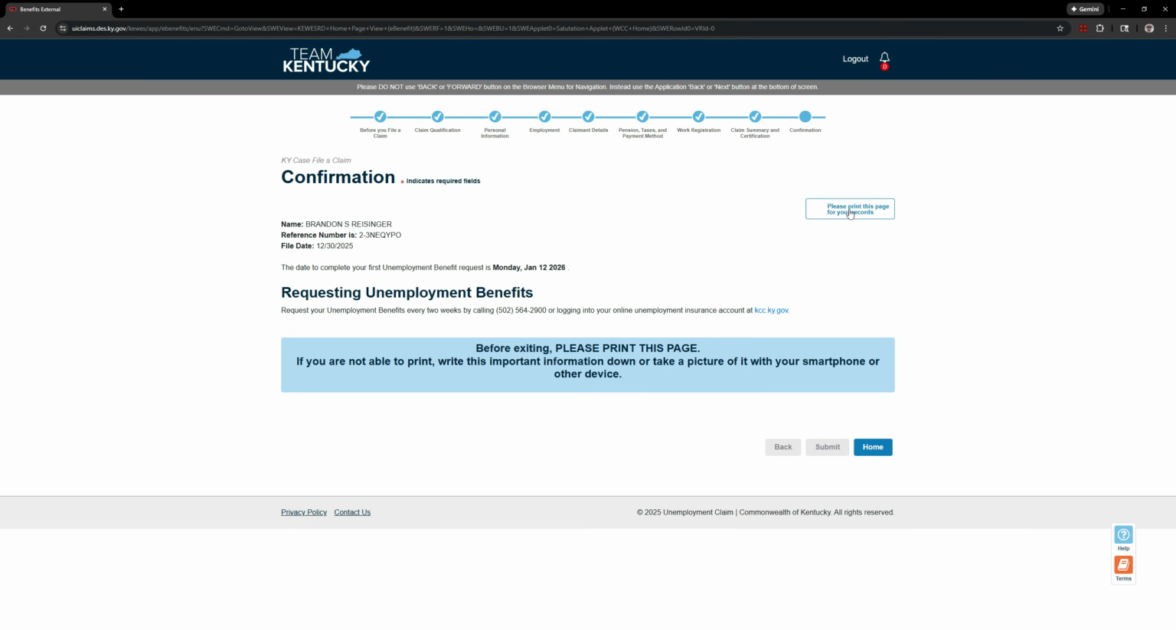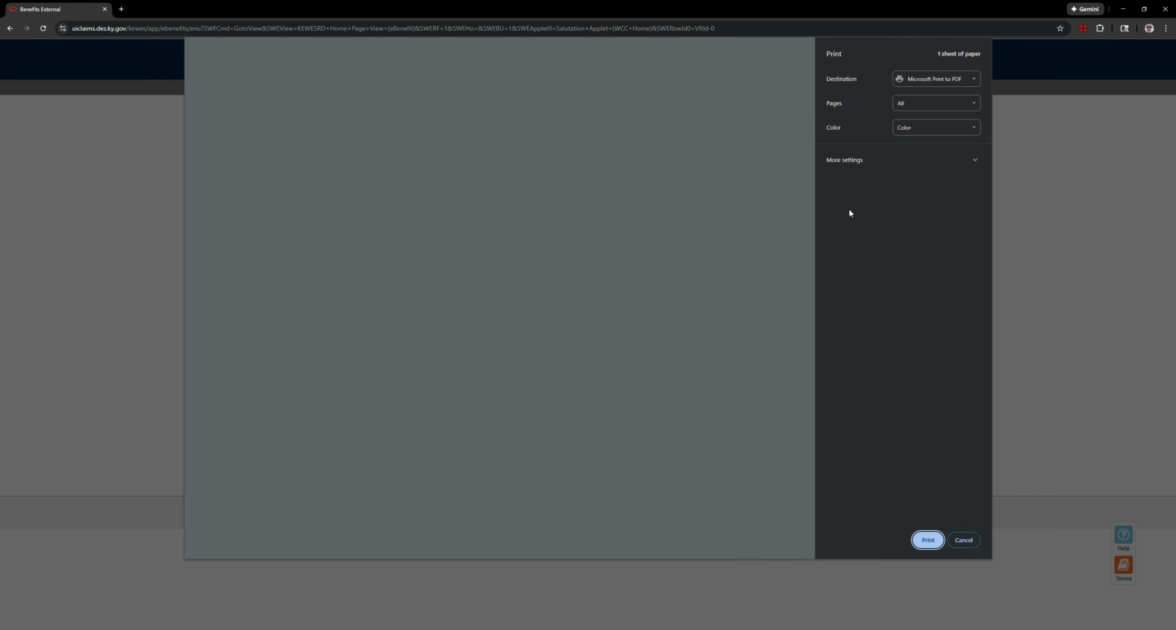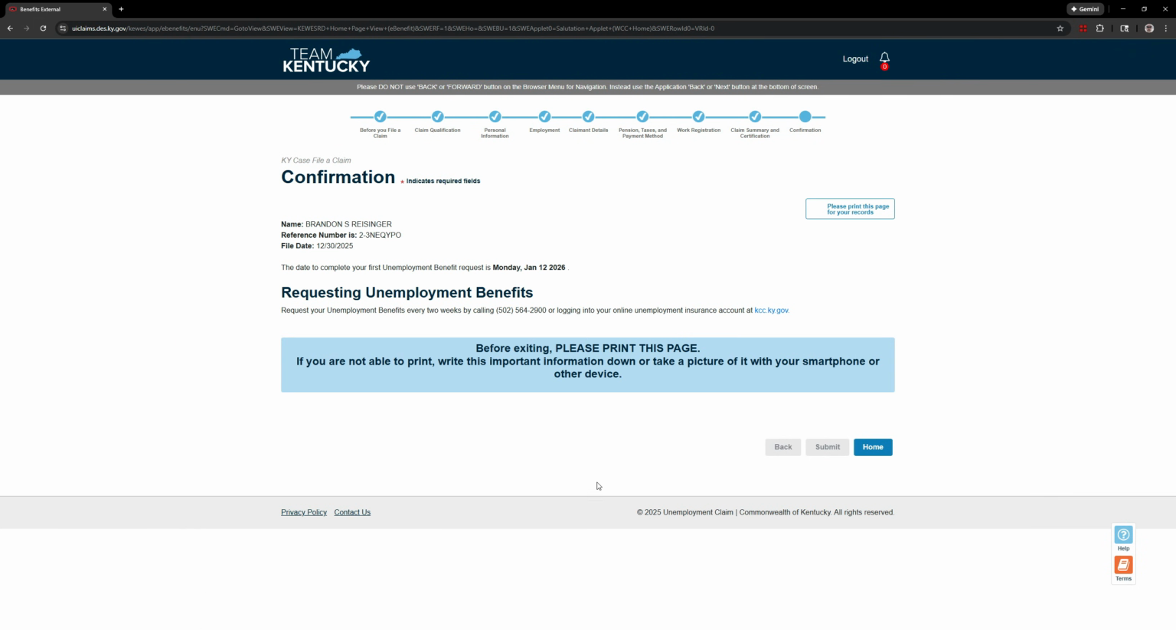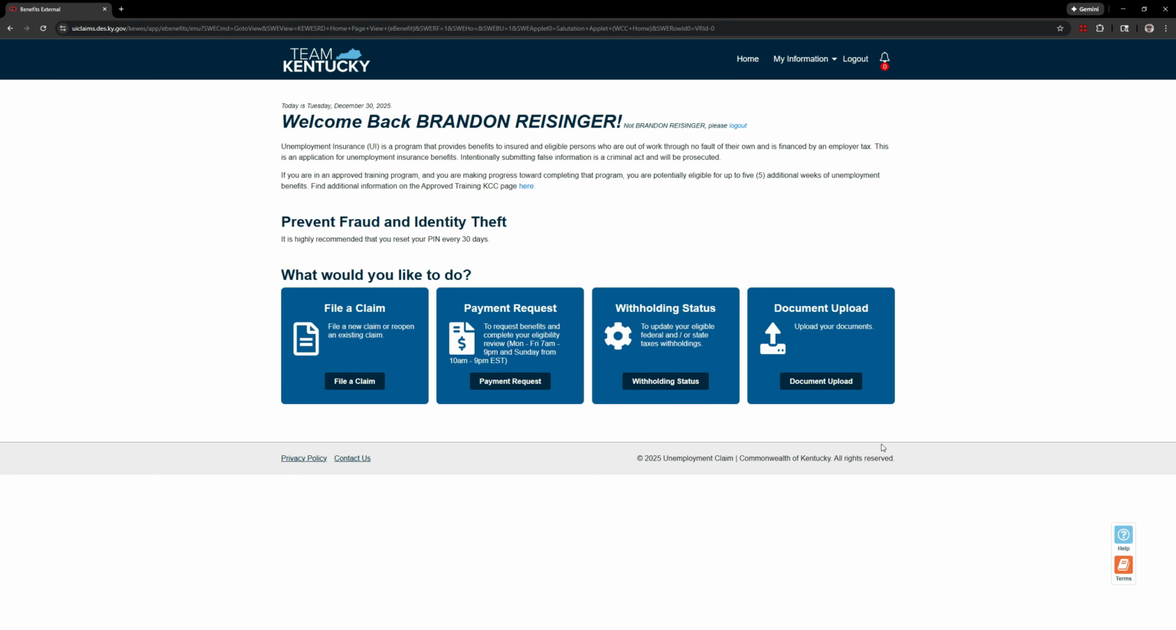If something happens that you need your reference number or whatever, you can click the button up there. You can choose to print it to PDF, which is going to give you a file you can save, or you can choose your printer and print it out in paper, however you like. If you're on a cell phone, you can screenshot this page. After that, you're just going to click the home button. It's going to take you back to the main screen. I did not show it here, but I would click log out up on the top right.